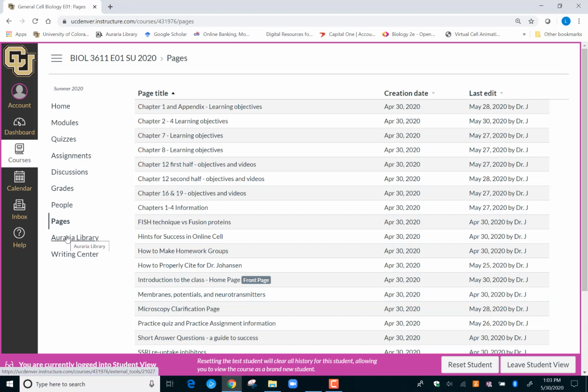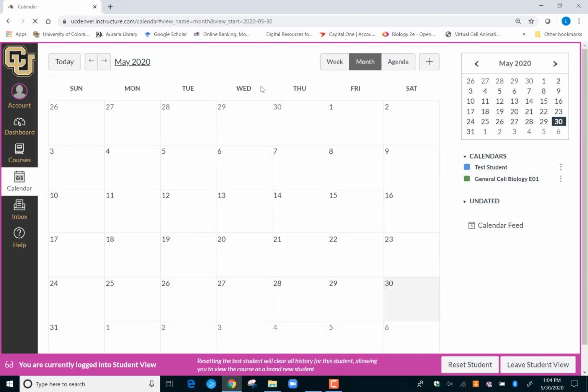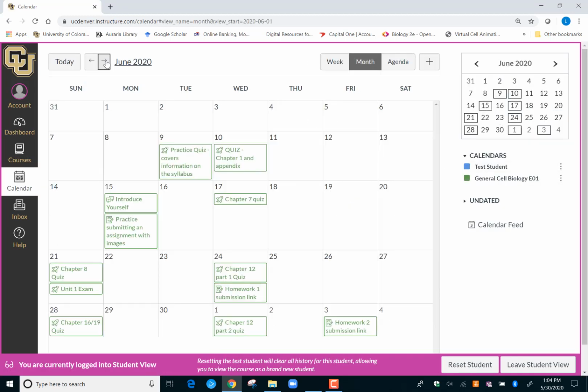There's a link to the library and the writing center. You're not doing a lot of writing in this class. You probably don't need it, but maybe you have another class that you need it for and you have a link there. Okay, I've showed you the calendar, where it shows you all your assignments for this class and any others that you're taking.